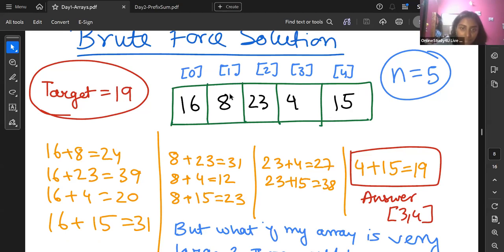Now I'll come to 8. That means my outer loop has incremented. My i loop, that is my outer loop, has gone to 1 now. And my inner loop is again starting from i plus 1, that is 23. For i equals 0 it will start like that, and inner loop will start as j equals i plus 1. Okay. 8 plus 23, 31, not equal to 19. Again 8 plus 4, not equal to 19. 8 plus 15, not equal to 19.